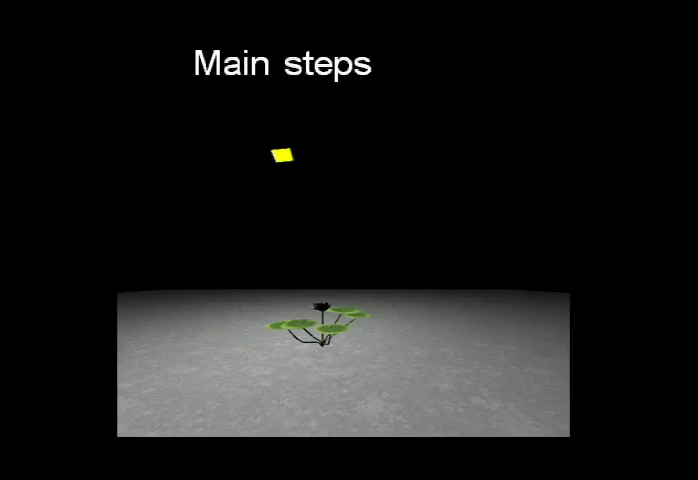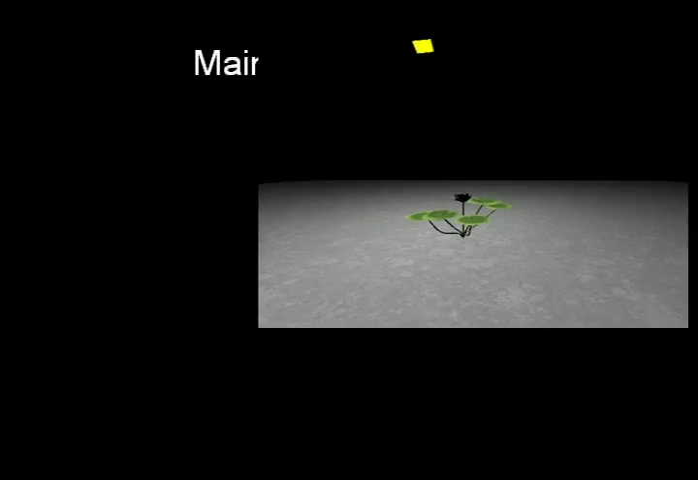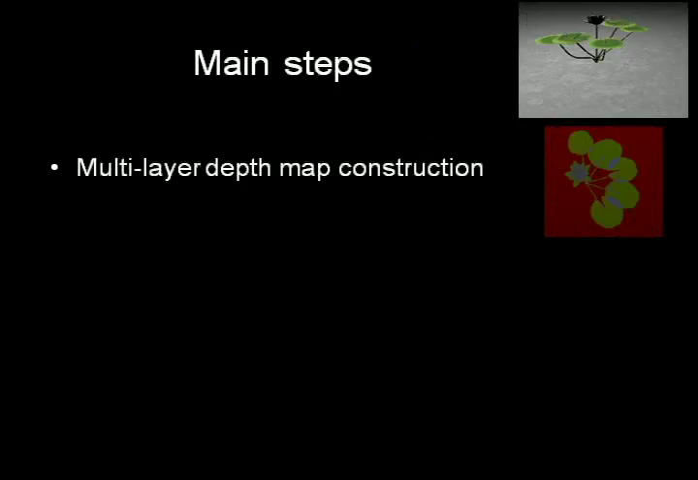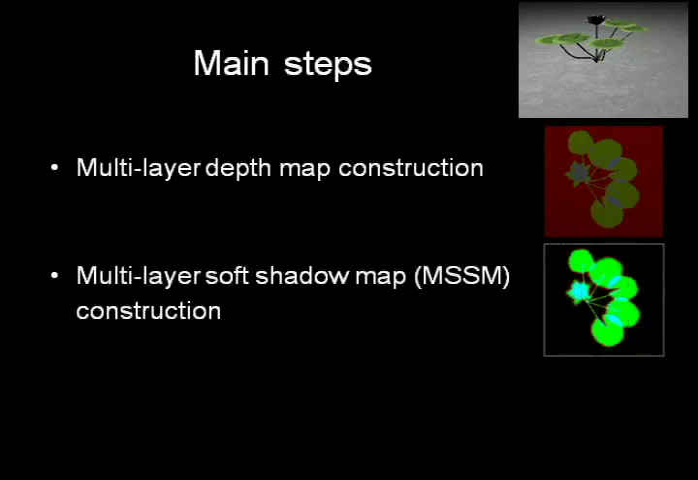Given a light source, the scene is rendered from the light source's viewpoint and discretized into the multi-layer depth map. For each scene point sampled in the multi-layer depth map, the occlusion degree is computed through back projection and stored in the so-called multi-layer soft shadow map.